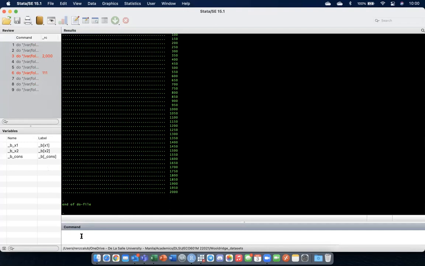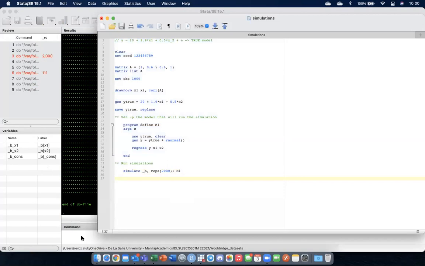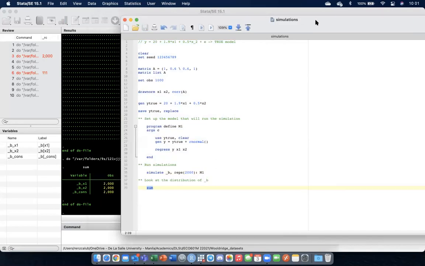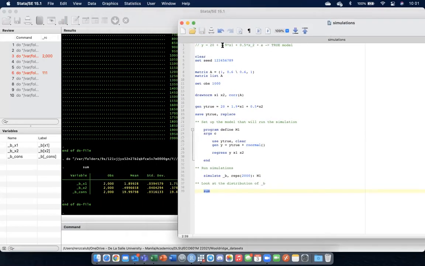So maybe you can take a look at the distribution of the coefficient estimates. We can do that by typing sum, right? So if you notice, the average of all of those estimates is pretty close to our population parameter of 1.9.